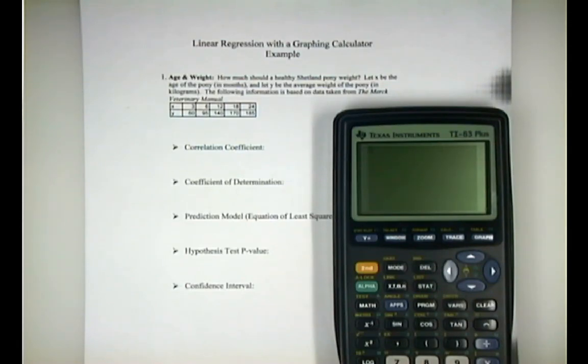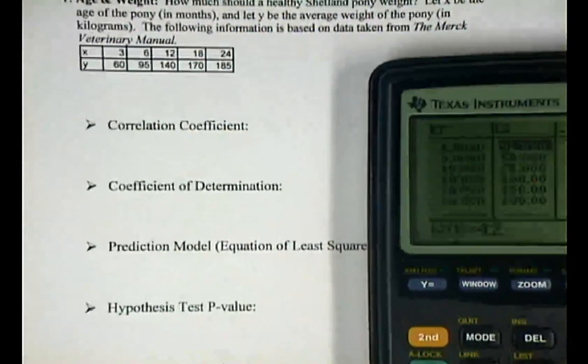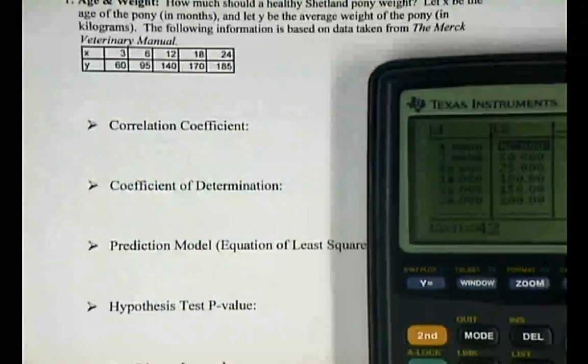So I've got an example about Shetland ponies, and the X variable that we're going to use is the age, and the Y variable is the weight. Okay, so let's just try to get some basic statistics with that. Now what we need to do, of course, is enter the data into our calculator, so I'm going to zoom in here a little bit so we can better see some things.